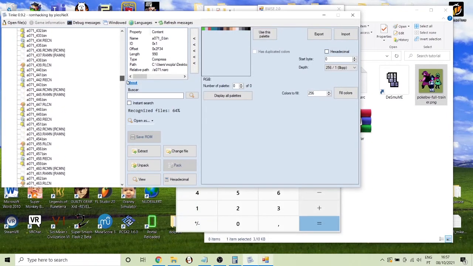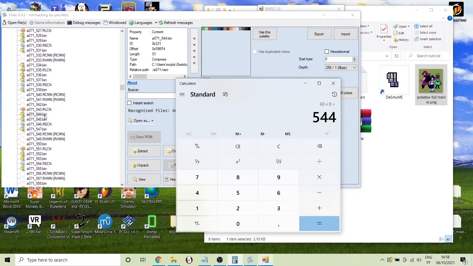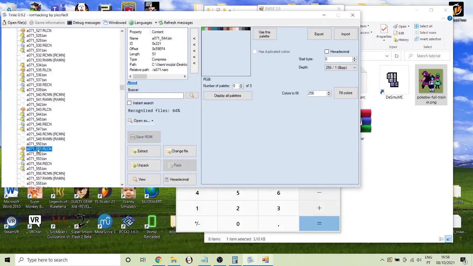So if we go here to 544, where is it? 544, here, you can see. It's A071/544. Remember, each sprite has the same order. The files are always in the same order, so it always ends with the color palette. So 544 is the beginning of a new set of 8 files that make up a sprite. So with this, we now know that from 544 all the way to 551, which is the color palette, is what we're going to want to edit. This is our cheerleader sprite.